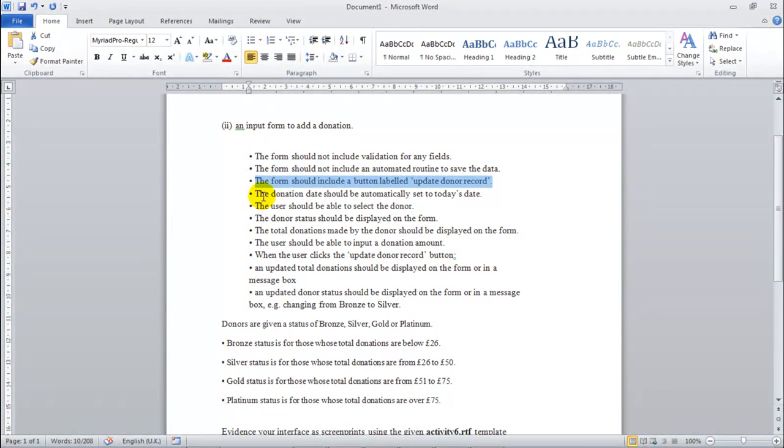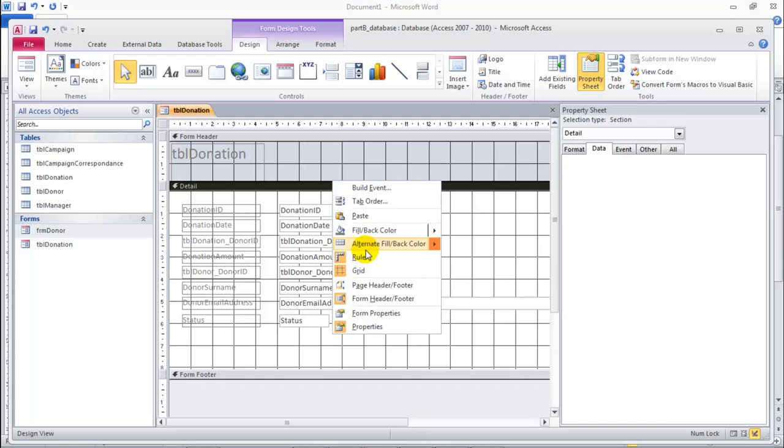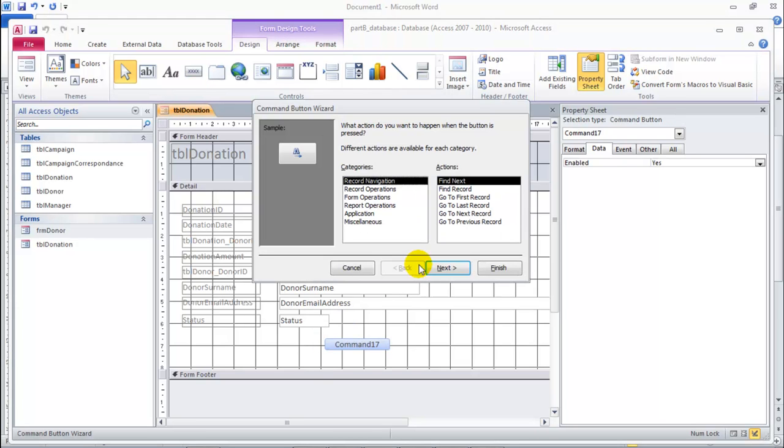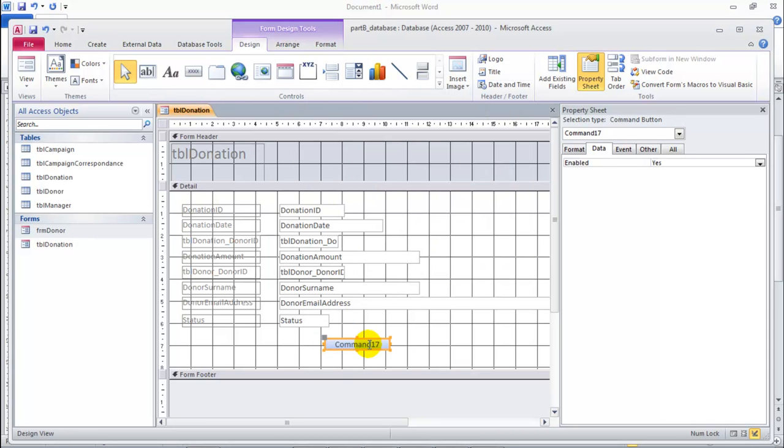First of all, we want a button labeled update donor record. I'm going to copy this and add the button here. Let's go to the command button. Just cancel all that. It doesn't need to be any particular button. And we paste Ctrl V. So now we've got update donor record. Let's expand it to show the word record as well. Okay, make it a bit wider.